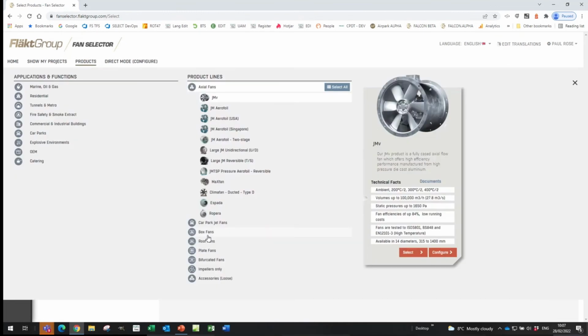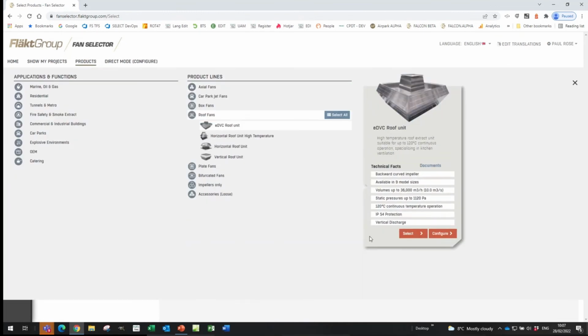Let's have a look at another one to see what we get. So look at roof units. Again, 4 in this range. I'm going to go in the blue option to show everything.